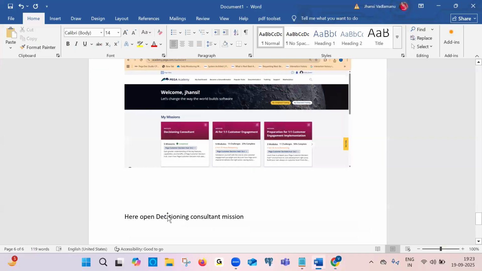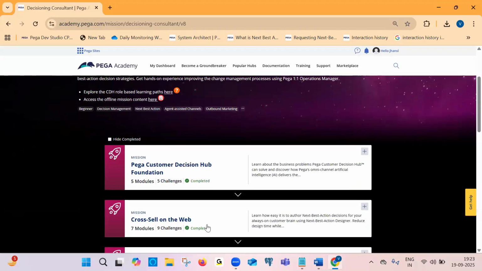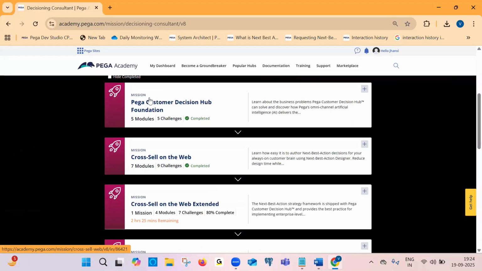In this mission challenge, scroll up, you can see different missions are available. Each is associated with a different purpose. In this Pega Customer Decision Hub Foundation, this will describe different modules. Inside of this cross sell on web, if you want to display the offers on a website or some kind of offer related configurations, you can do it in the cross sell mission challenge.